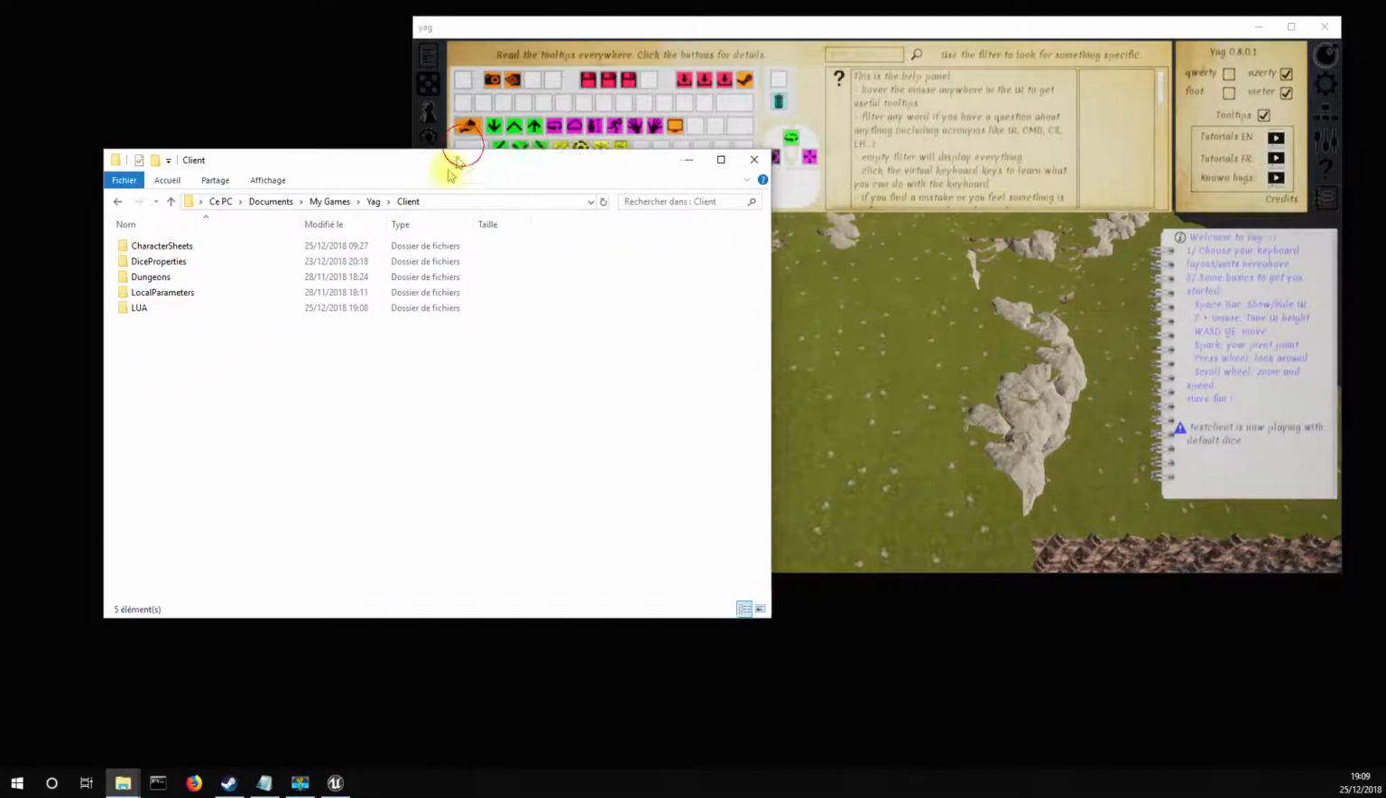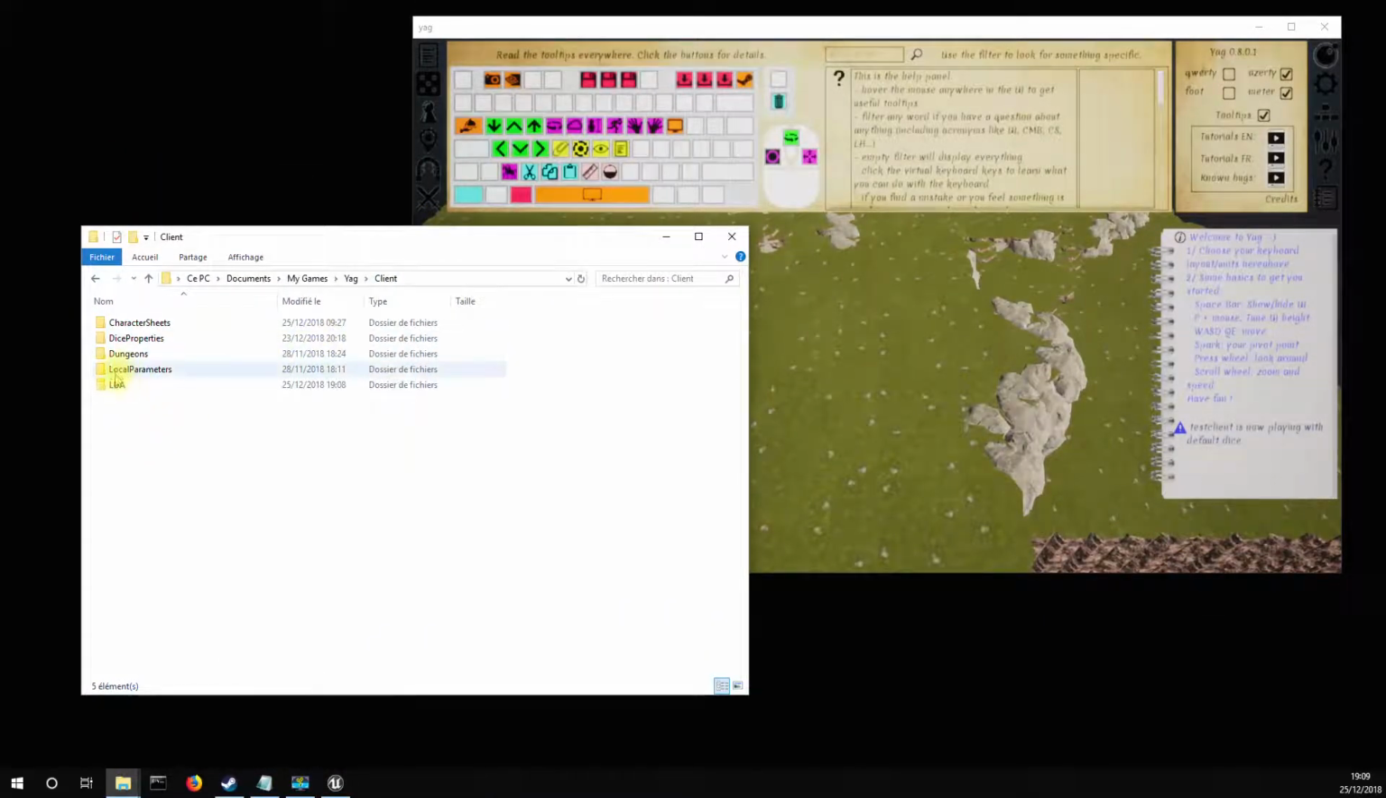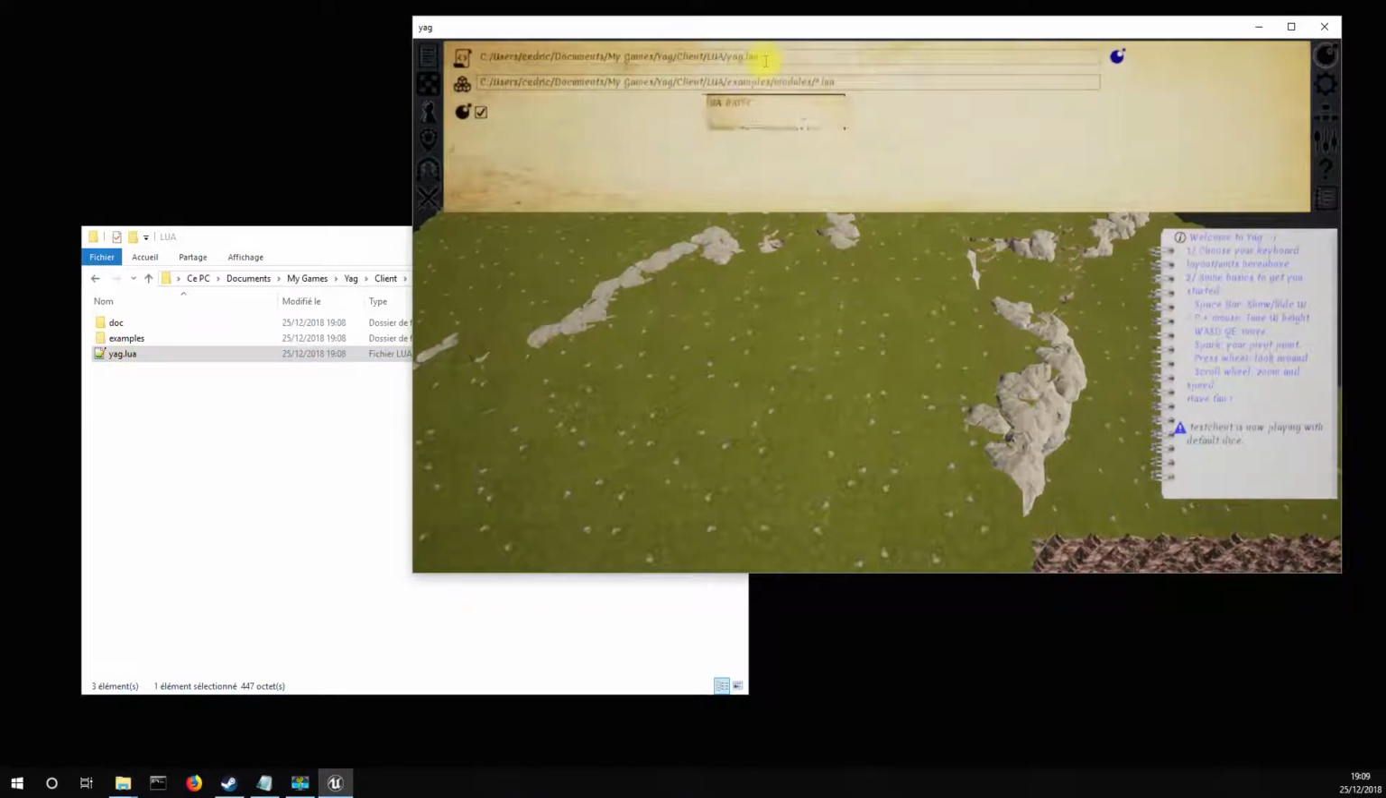This directory contains a script that is the main script that will be called by YAG when it needs to call some Lua functions. So this can be customized here in this new panel, which is the Lua panel. You can choose the script that is going to be used, and by default it is this one. And you can also choose where YAG is going to look for the modules that can be used in the scripts.